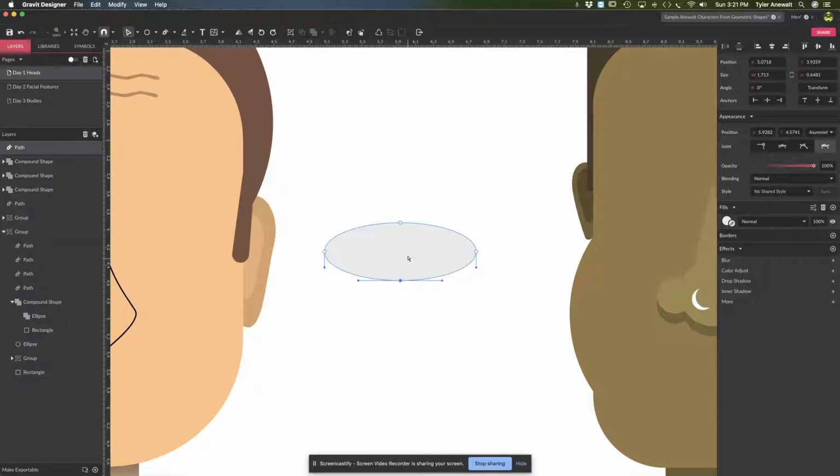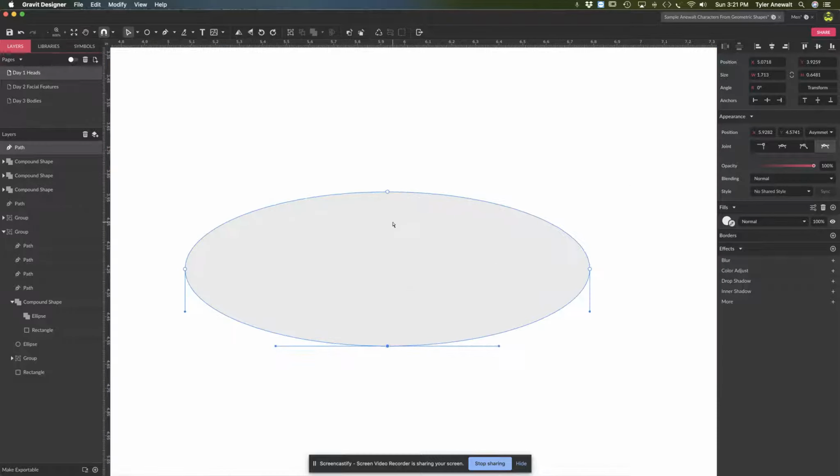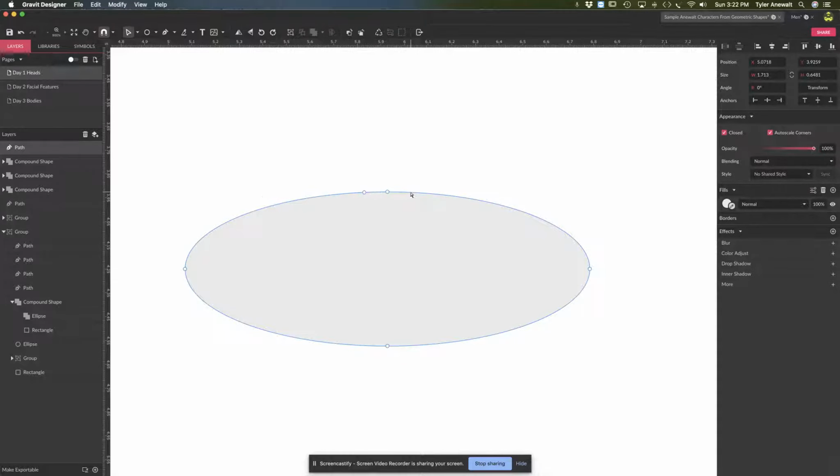You can also add handles. So if I just move in, I'm gonna make the top lip, that little dip in the top lip, just by adding an anchor point here, and an anchor point there. And then this middle one, I'm just gonna dip that in a little bit. That's the dip in the upper lip.